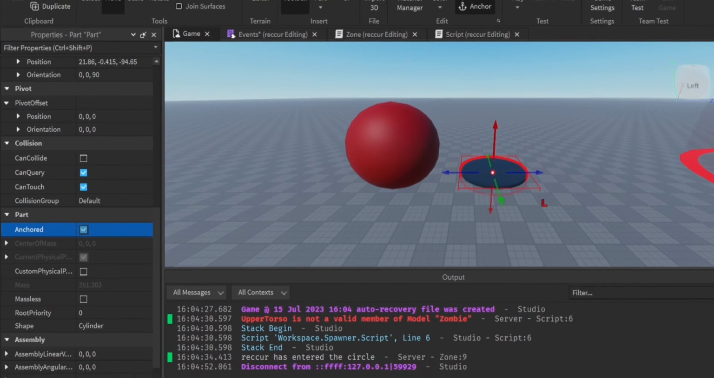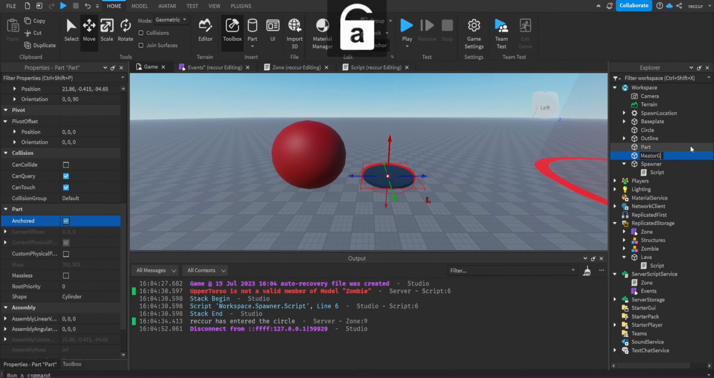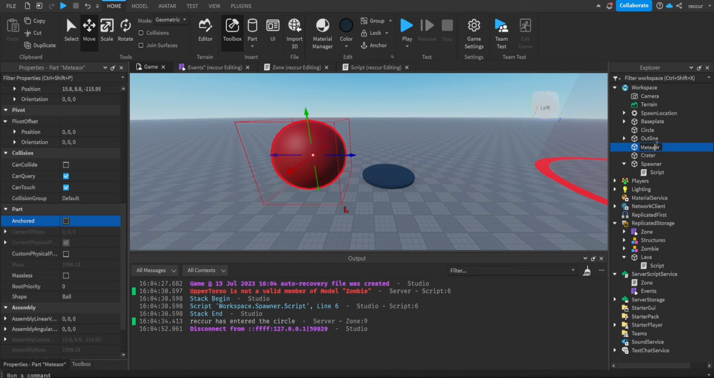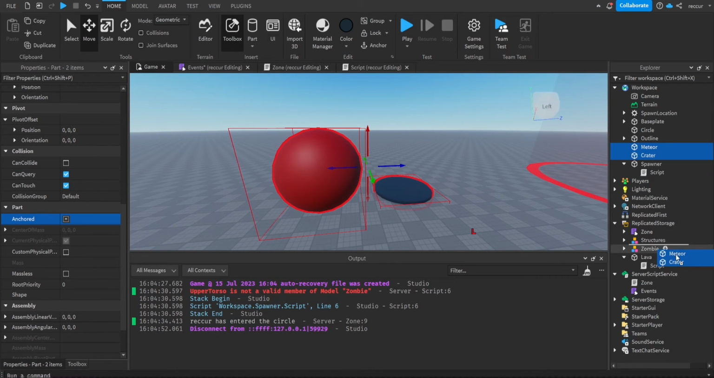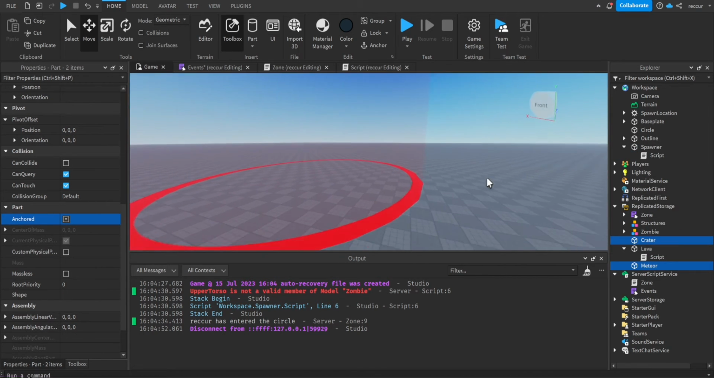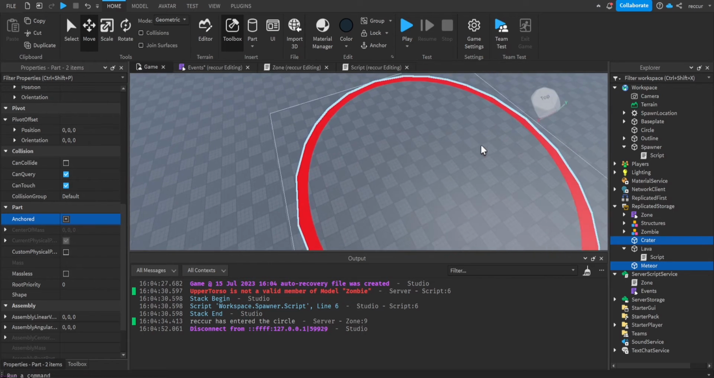Let's name this meteoric ground or crater. You can say crater, actually. Crater. I don't know how to spell crater. Meteor. Meteor. Okay. All right. So now let's put both of these in replicated storage. You want to find a random position for the meteor to fall.